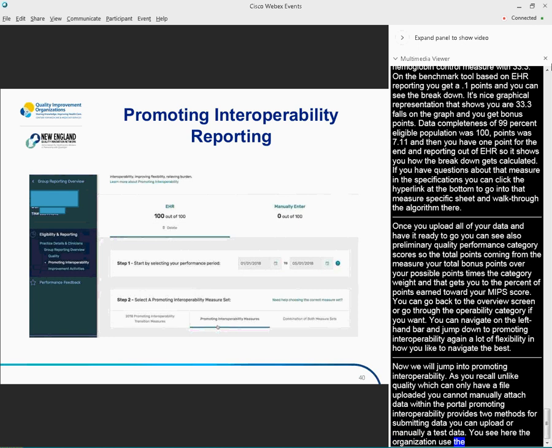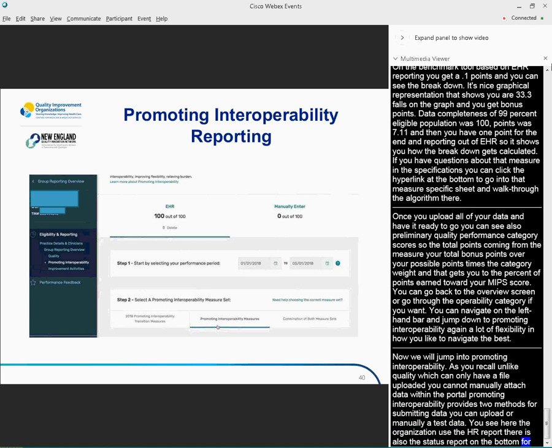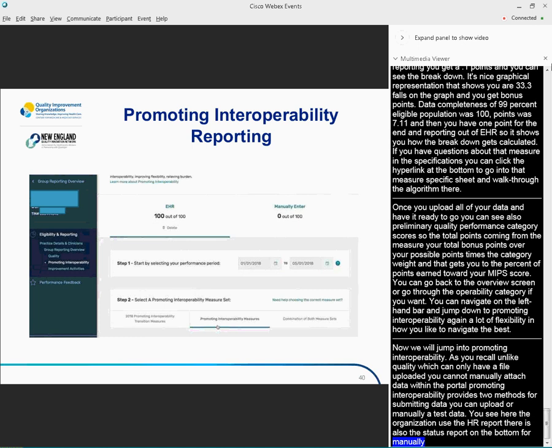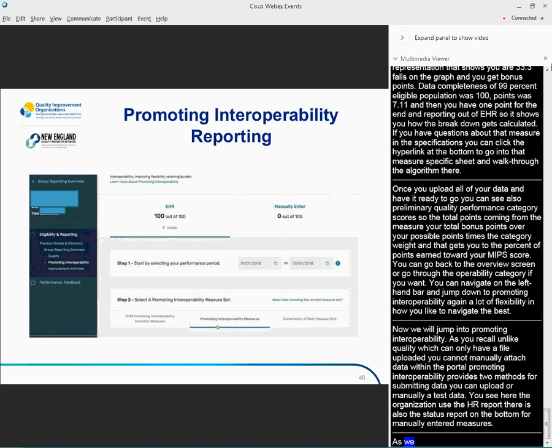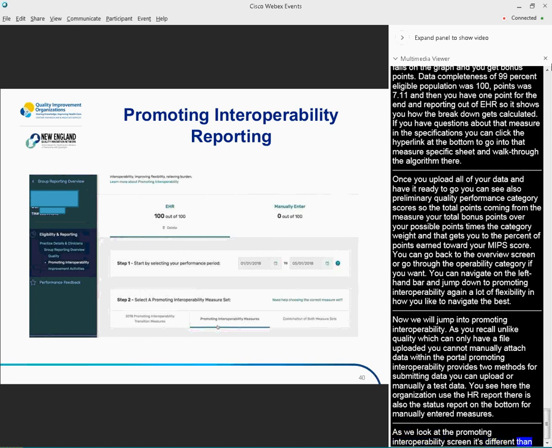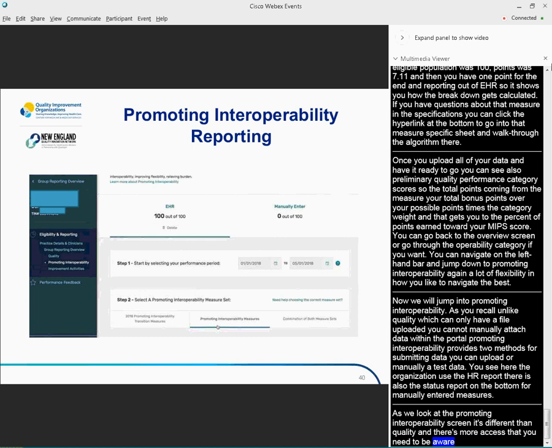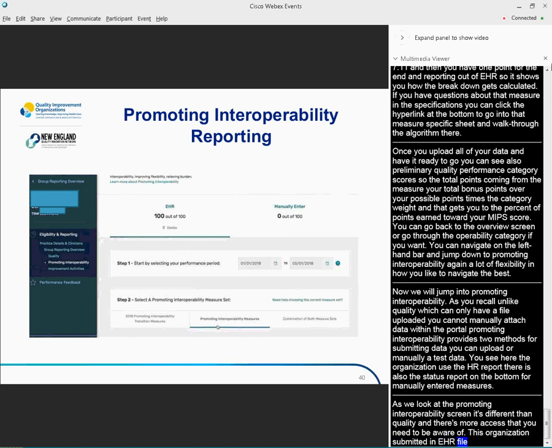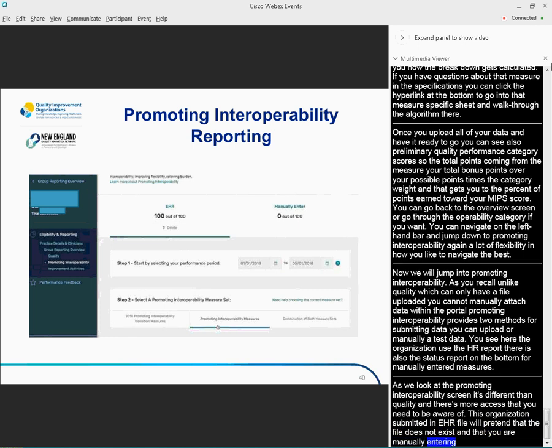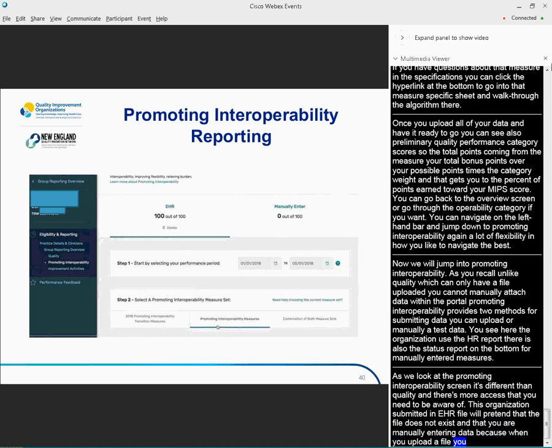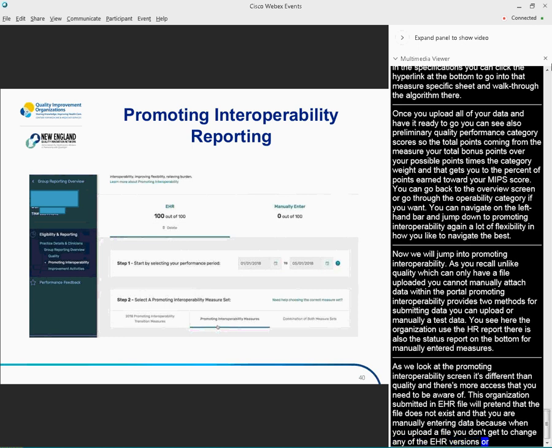As we look at the Promoting Interoperability screen, it's a little different than quality because there's a few more aspects that you need to be aware of. So this organization, again, submitted an EHR file. We're going to pretend for a moment that this file doesn't exist and that you are manually entering data, because when you upload a file, you don't get to change either the EHR versions or your time frame. It's already set.